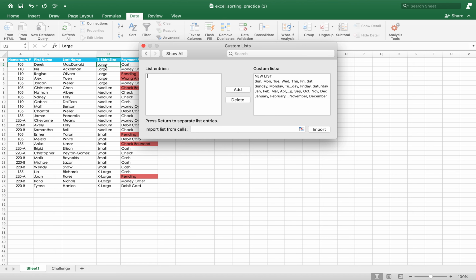Now, I'm going to add in my list. You have to make sure that you've spelled it and capitalized it exactly as your list shows. That way it will sort out your list. So you're going to go small, medium, large, extra large, and then I'm going to click add. Okay, so now I have this sort option.